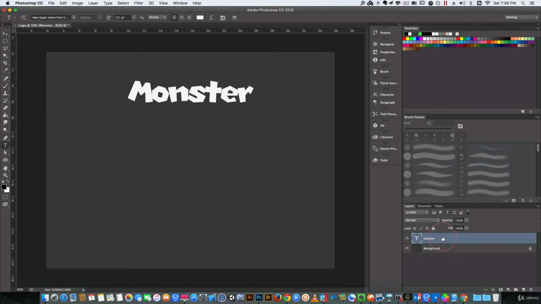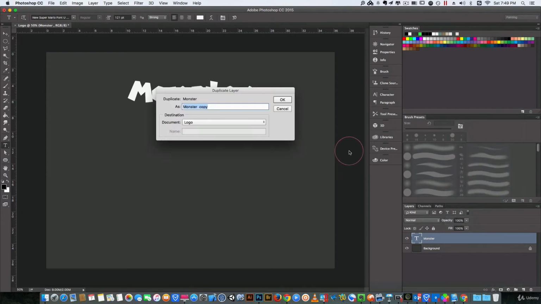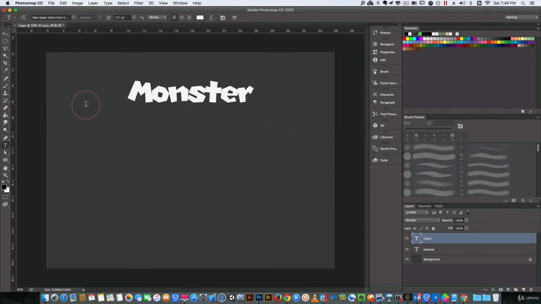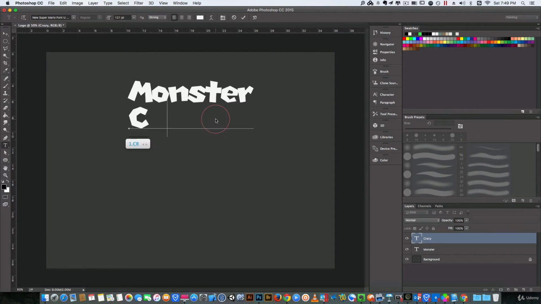Next, let's hop to the Layers panel, duplicate the Monster layer, and name the new layer Crazy, which is used for the lower part of our title. With the Crazy layer selected, hold the Command button. Move the layer right down below our Monster layer. Change the text to Crazy, and align the text to the center again.